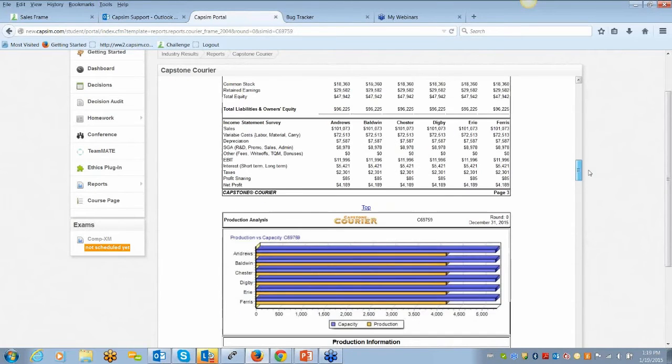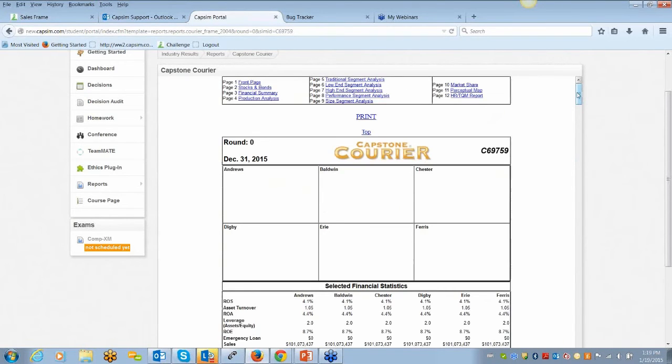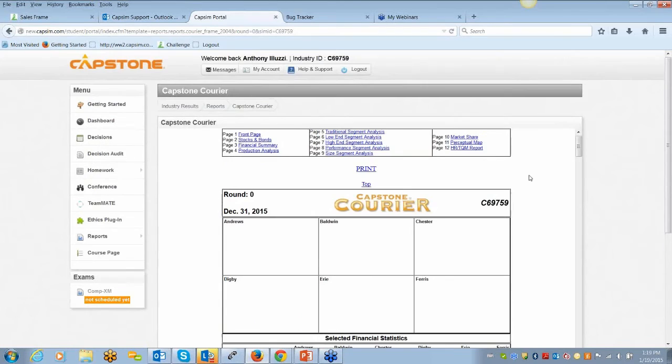I think for the most part there's a little bit of subjectivity here. Some other people might approach referencing this document a bit differently. Just in my experience, that's what I would pay attention to on each of these pages. So that's the Capstone Courier.